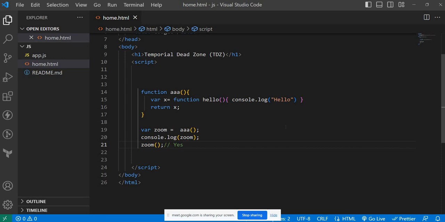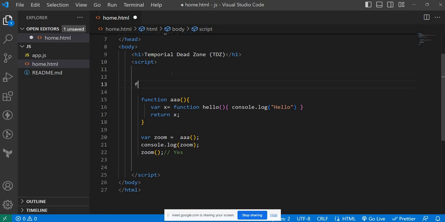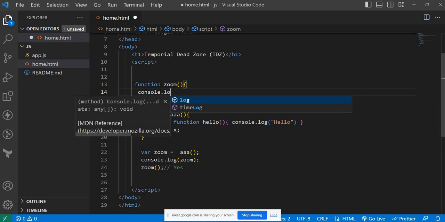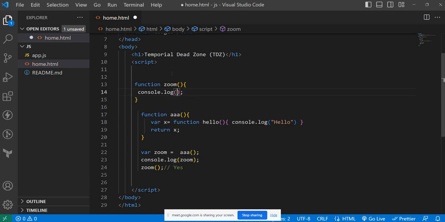Yeah, tell me, Sveta. Sir, if we have another function with the name zoom? With the name zoom, meaning here you have taken function hello, right? In the same way, we have another function zoom. So if we try to invoke zoom here, which will be called then? Very good. That's a good question. console.log, I am the original zoom. Let's see what will happen.